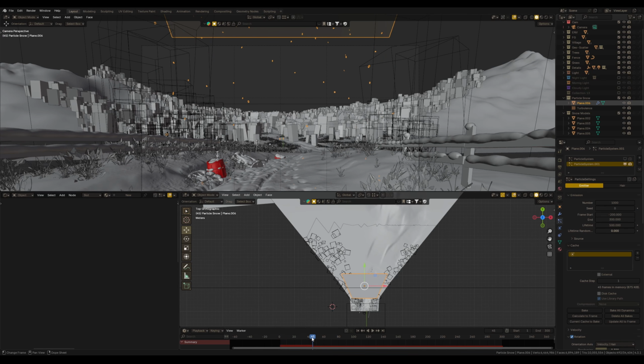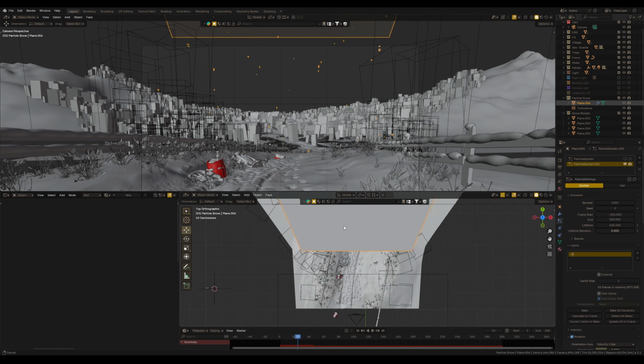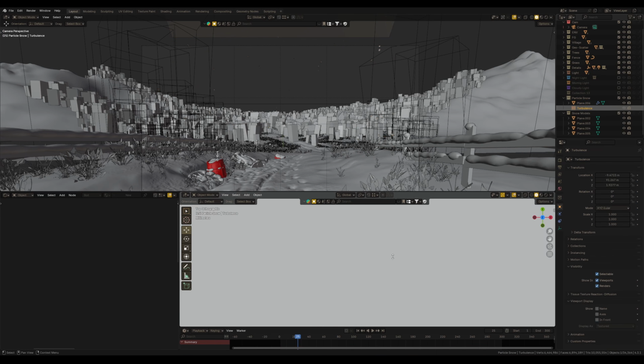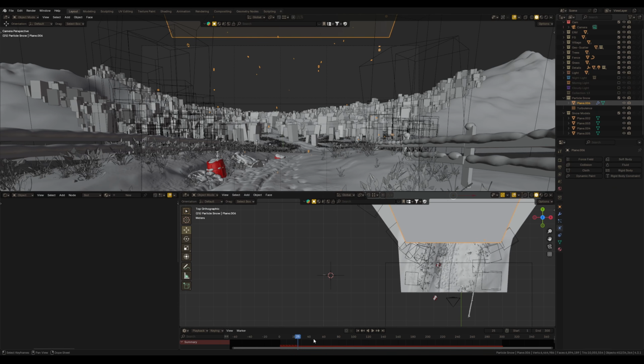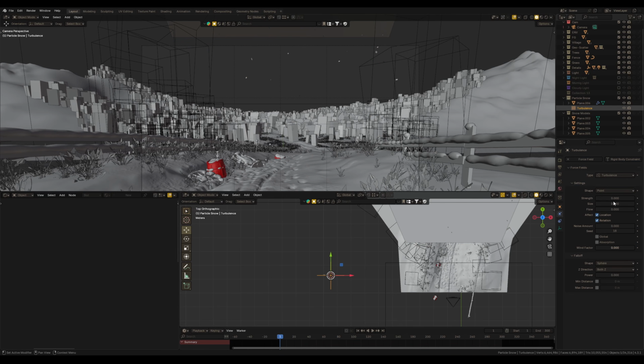At the beginning of the animation we already have nice falling snow in the first frame. I also added turbulence force. This force allows to add randomization for the direction of these particles. So using turbulence, snowflakes will be more spread in the scene and their direction will be more random and more natural.